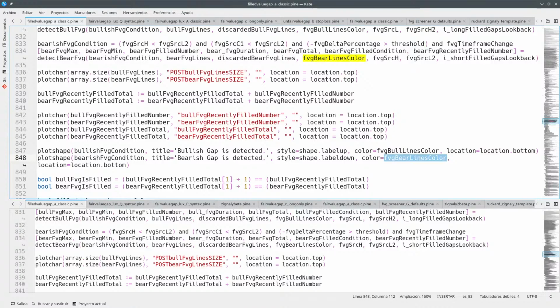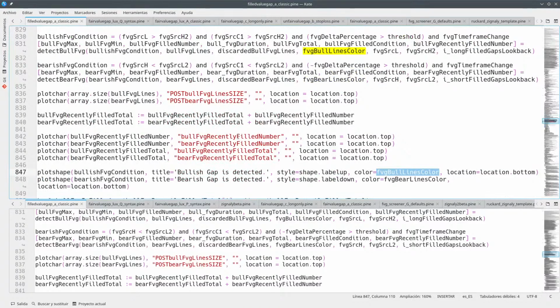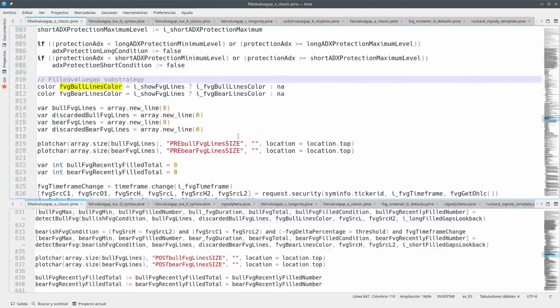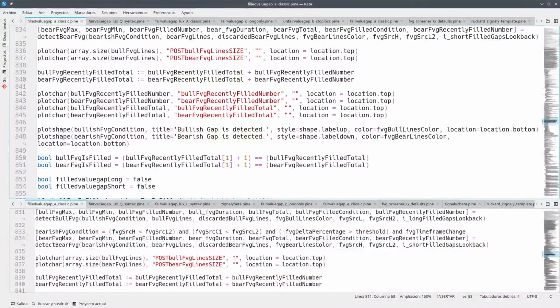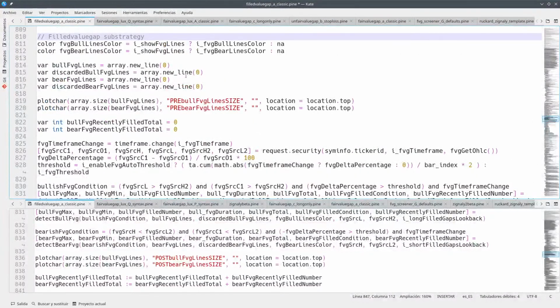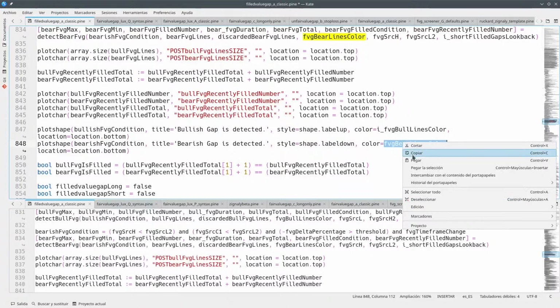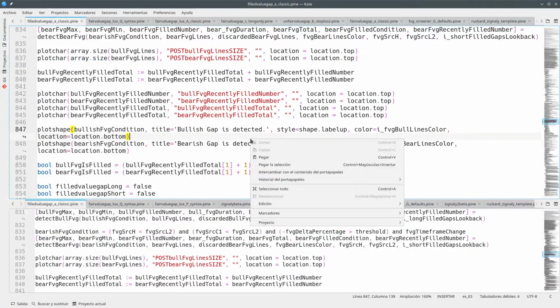Bull lines color. Okay. Yeah, so this is the bull lines color, which I am not showing. This is an input. So let's use the input directly, because I want this to be shown always, not only when I want to show the lines. Okay, here we are.